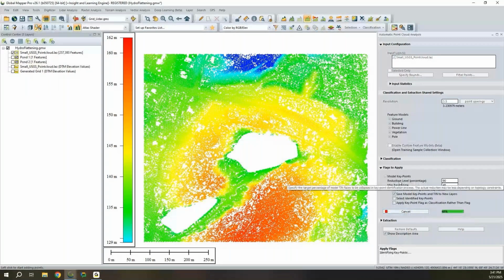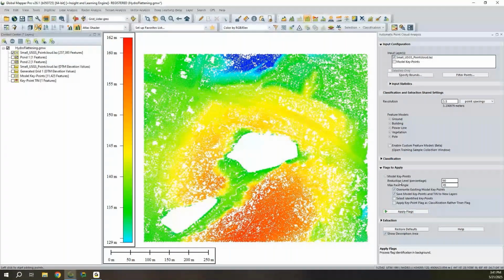The way it works is it creates a TIN, so a triangulated irregular network, out of the points. And then if faces of that TIN, if those triangles are really similar to each other in orientation, it will combine them. So there are fewer and fewer vertices, and those vertices are the points in the point cloud. I have it set to save that TIN to a new layer. So let's just take a look at what that output looks like.